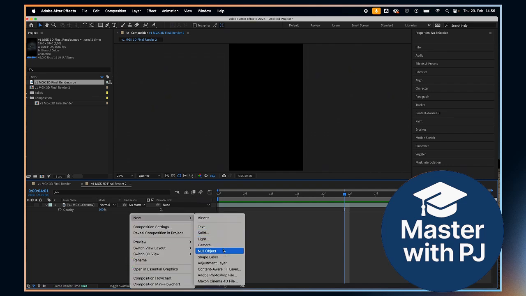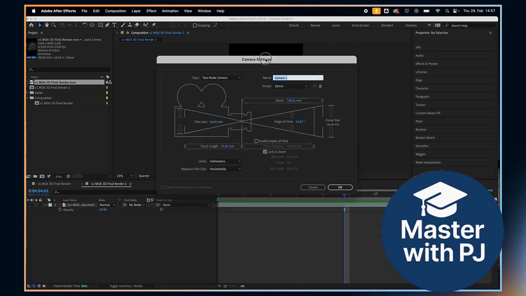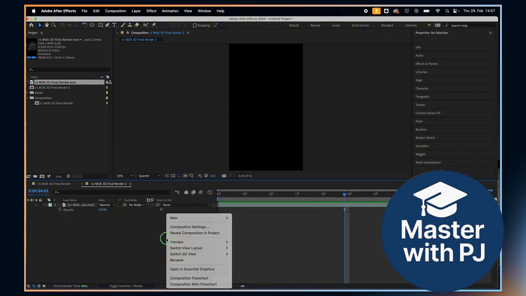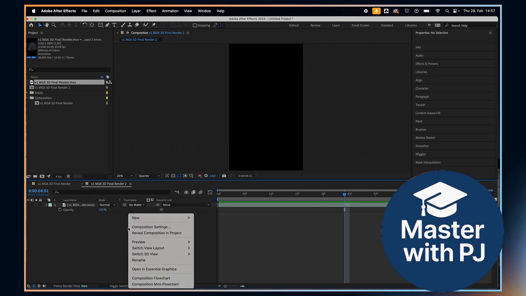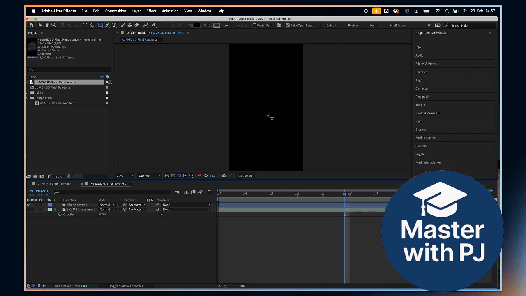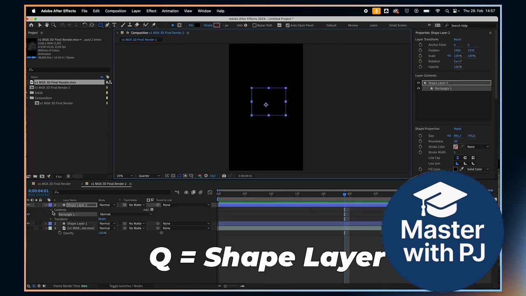Next up, we can create a camera. Cameras we are going to use a lot for 3D work in general. So we can actually animate a 3D camera, which is really, really cool. What we are going to learn. And next up, we can create a shape layer. So this is going to be a rectangle tool, like a rounded rectangle, ellipse, polygon, or star. You can also use a shortcut Q here, which is going to create a shape layer as well.